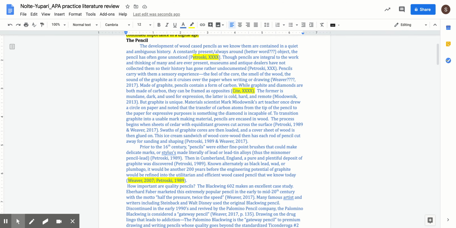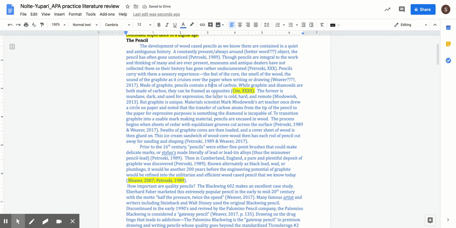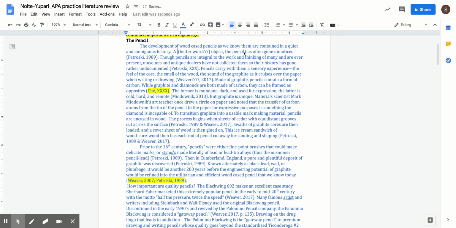In this case, I know that Petrovsky wrote his book in 1989, so I can go ahead and highlight that and take out the highlight, and I'll know that that's done. Here, back at the beginning of this sentence, right, I had left myself a note of, I need a better word. When I was writing, I was like, okay, I know pencils, they're everywhere. They're all over the place around me, but they always go unnoticed. We don't really talk about pencils. Well, there's a word for constantly present or always around, a stronger word. That word is ubiquitous.